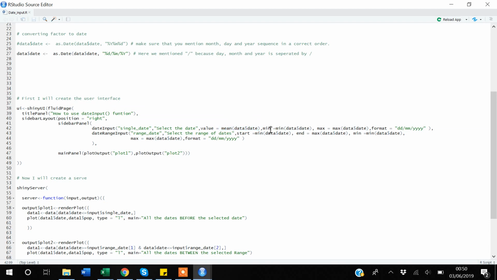Then I am telling Shiny what's the minimum value of the date the user can take. So here I said the minimum date appearing in that variable, and for maximum I have used the maximum date. But you can alter these minimum and maximum values according to your need. And then I want to see the format of the date as day, month, and year.